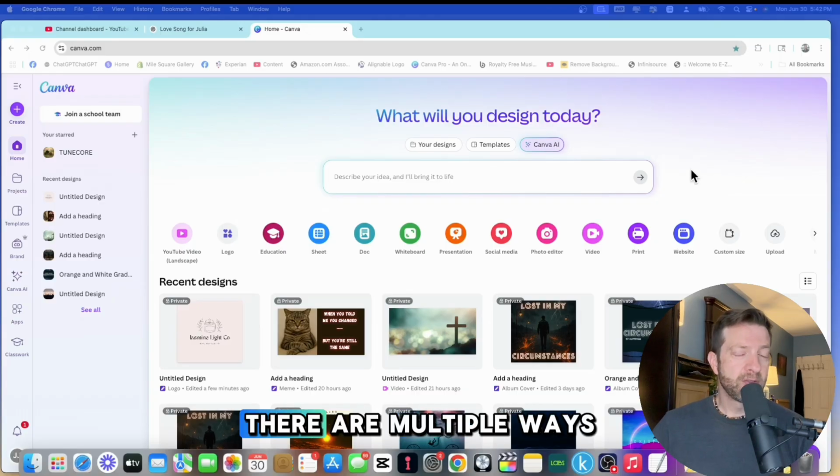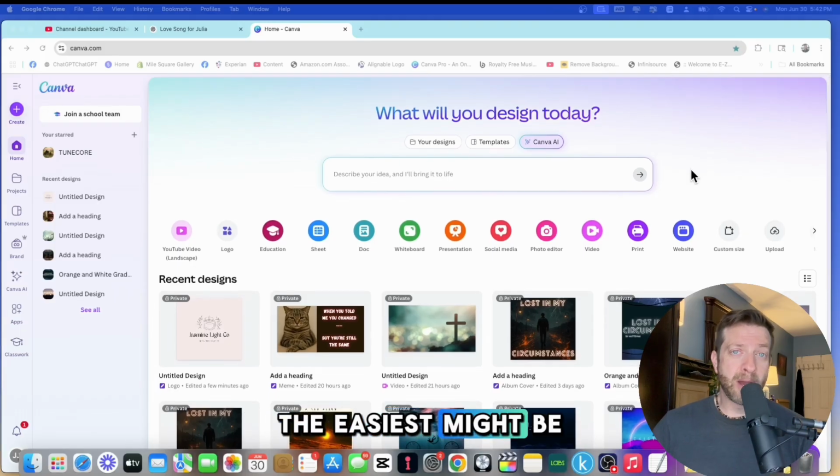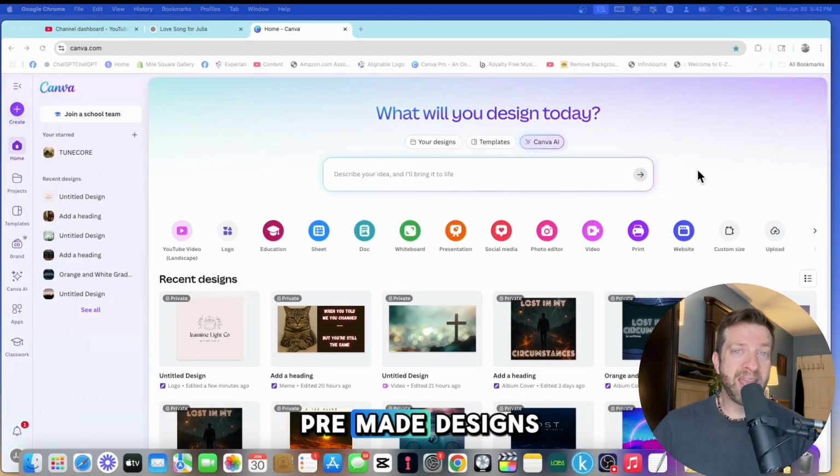So there are multiple ways to create logos. And again, the easiest might be AI, but you could also use one of Canva's pre-made designs. And then the third option, which I like to use often, is just using Canva's elements to build my own logo. And I'm going to show you that in just a minute.